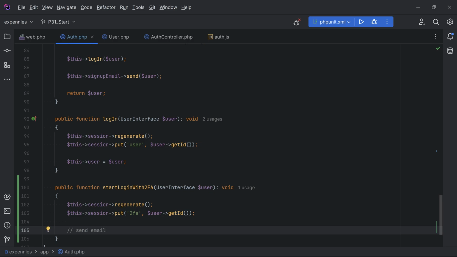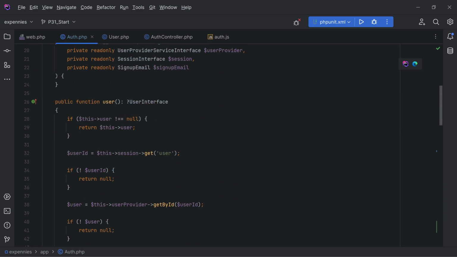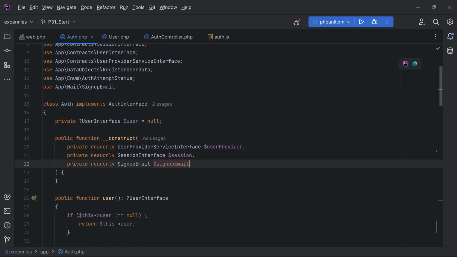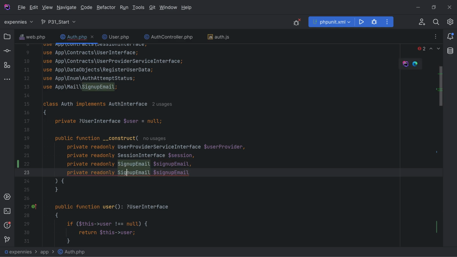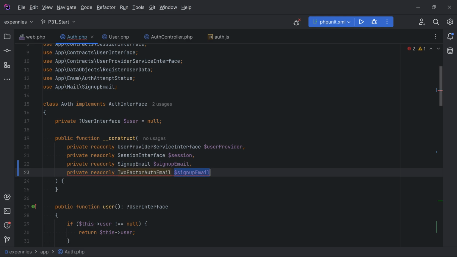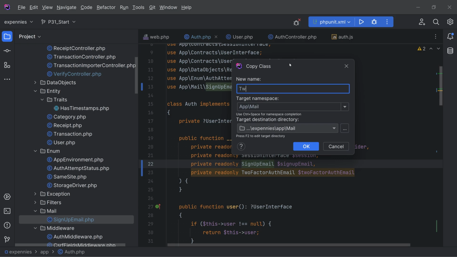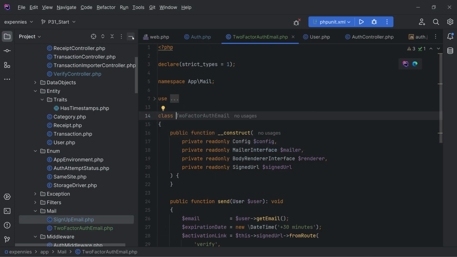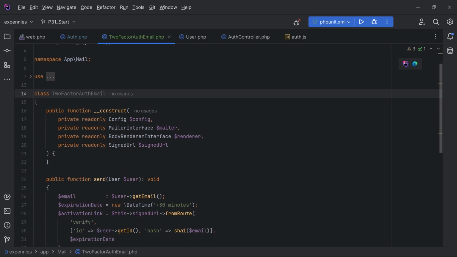Now, we can create an email class for this that will be responsible for drafting and sending out the two-factor verification email. So what we're going to do is that we're going to inject the email class in here. We already have the signup email, so we can do something similar. We can duplicate this and call it two-factor auth email. And we'll adjust it here according to our needs.